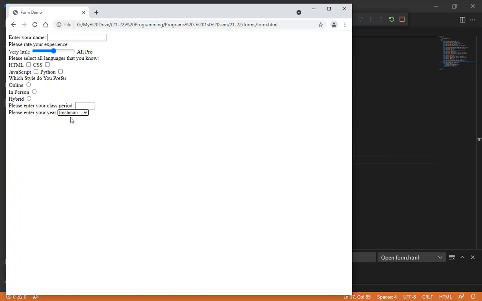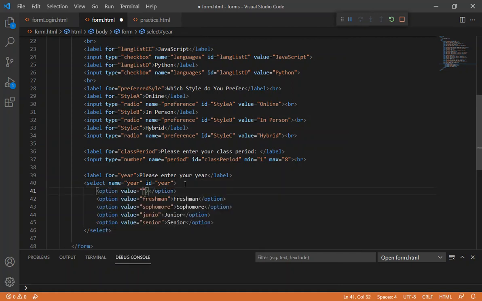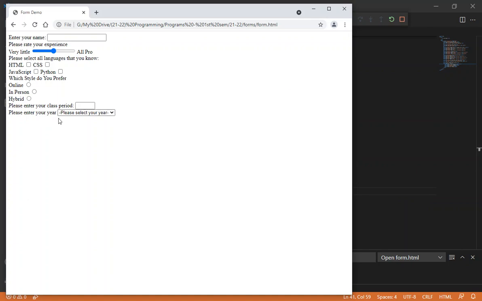Now notice it automatically starts with freshman. But what if I wanted to leave it blank, right? Well, I could create an option here, and I'm gonna leave the value blank, but I can type in here, please select your year. All right, and then refresh this, and we can take a look. Now it says, please select your year, and then I can pick from all these different other options here.